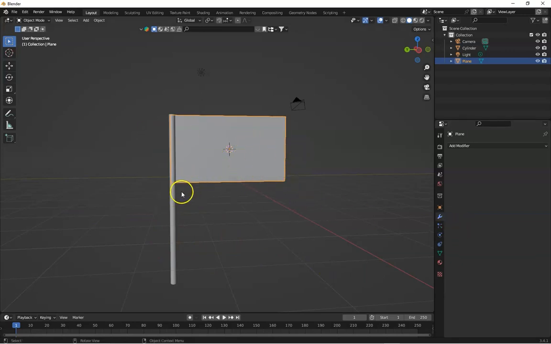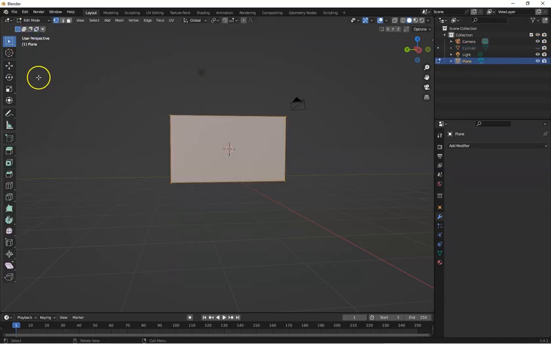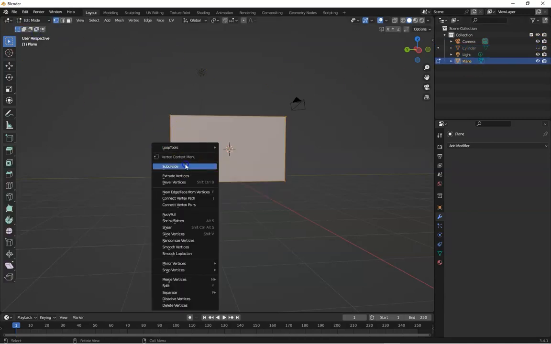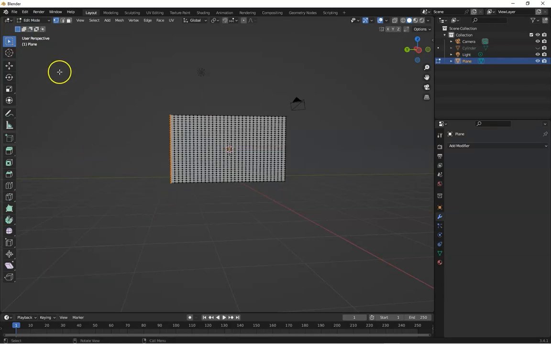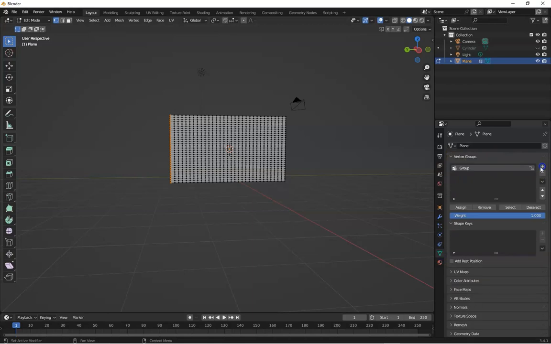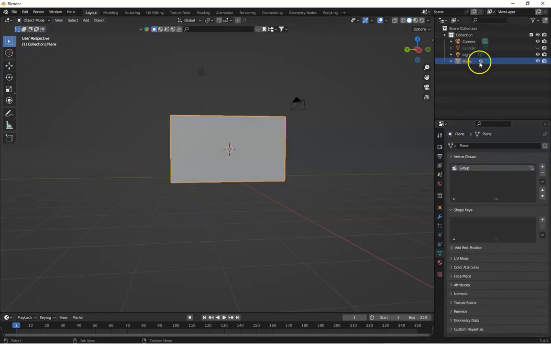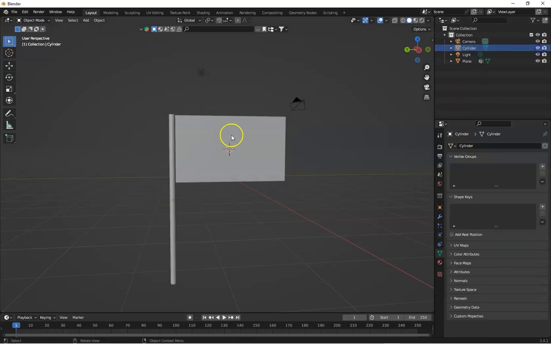Before that we just create the vertex group. For this, hide this cylinder and go into edit mode, subdivide, make it 30, and select this edge that we want to hook. First create a vertex group to hook the cloth with this stick.